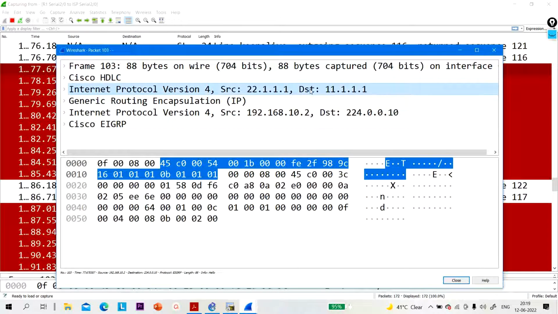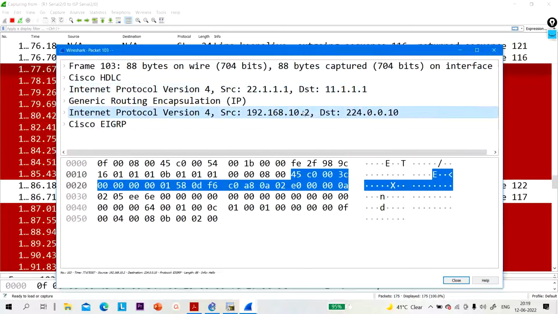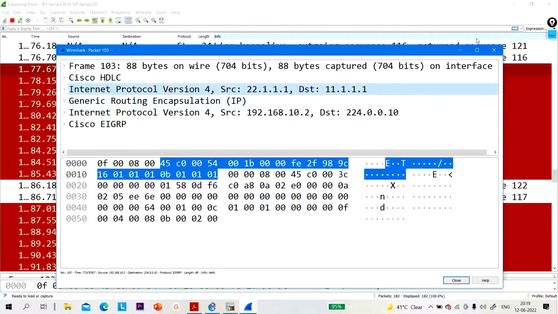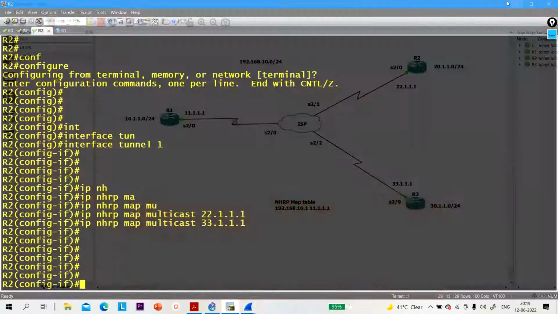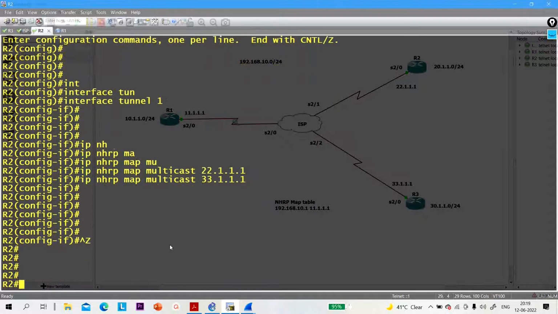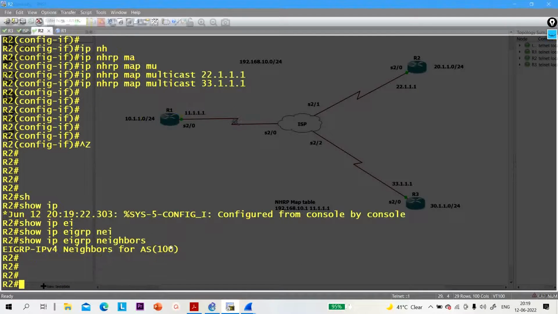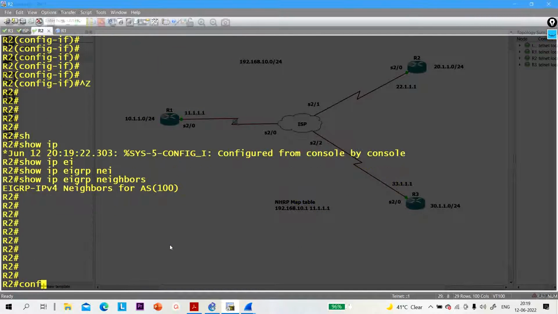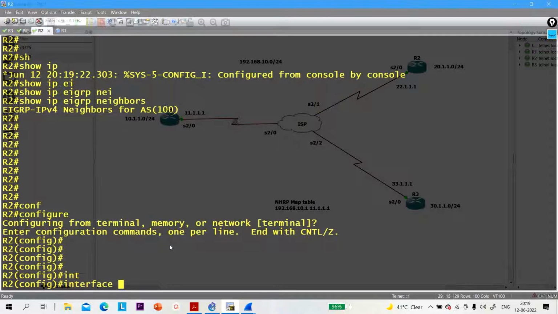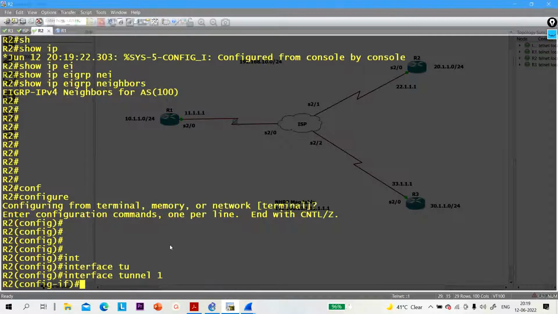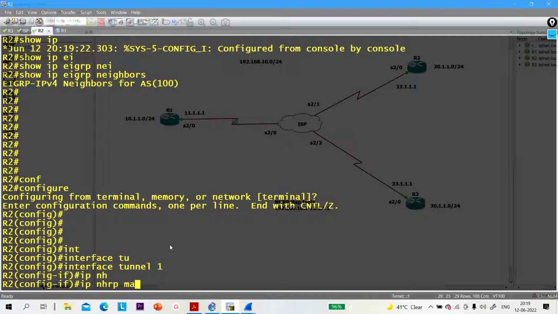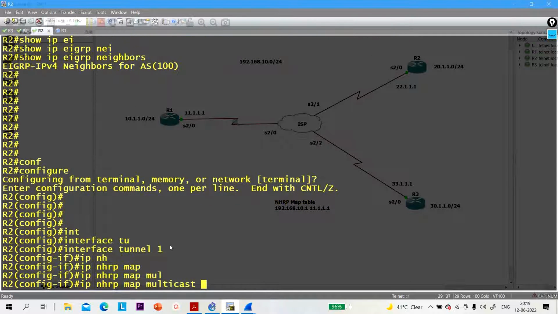Here you can see who is sending this hello message: Router 2, 10.2, and the destination is multicast, but in the GRE header you can see the destination is unicast, right? Now if I show you the EIGRP neighbor, on R2 we need to run this command as well: interface tunnel 1, ip nhrp map multicast to 11.1.1.1.